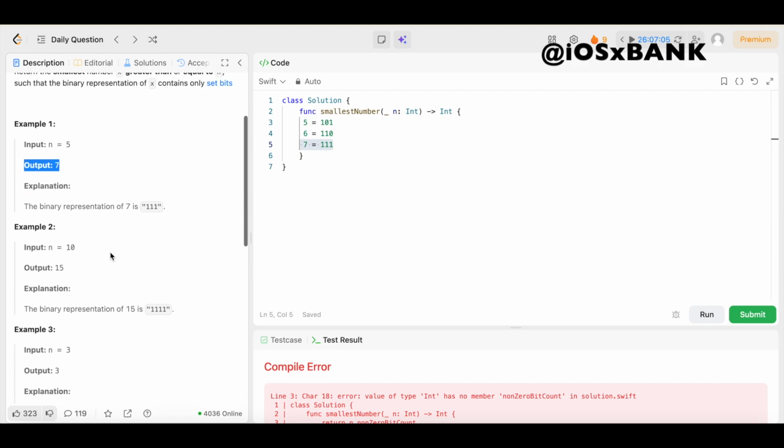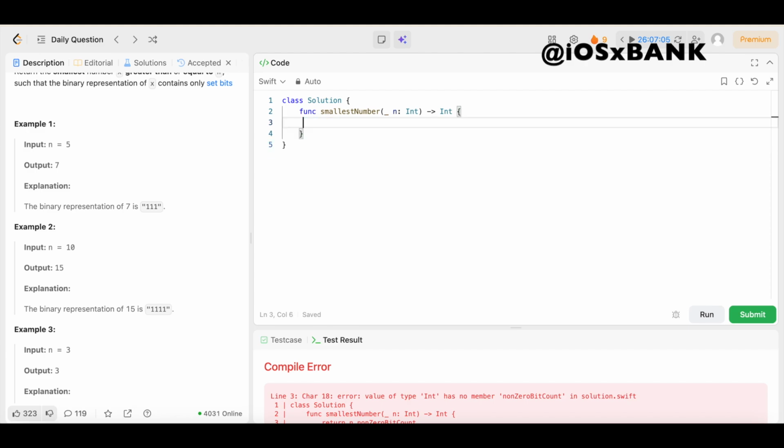So just in case that didn't make sense, let's take a look at example 2. So let me get rid of this. Boom. So in example 2, n equals 10. The output is 15. It says the binary representation of 15 is 1, 1, 1, 1. So let's go through all of these binary representations again. 10 in binary would be equal to 1010. That's not all ones. So let's see what 11 is. 11 in binary would be equal to 1011. Once again, that's not all ones, so we have to keep going.